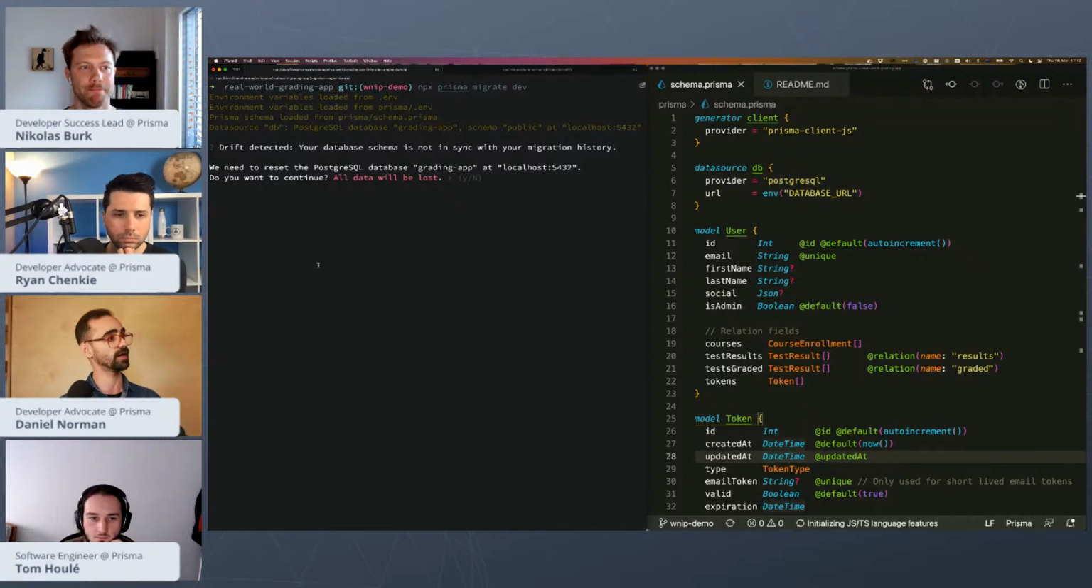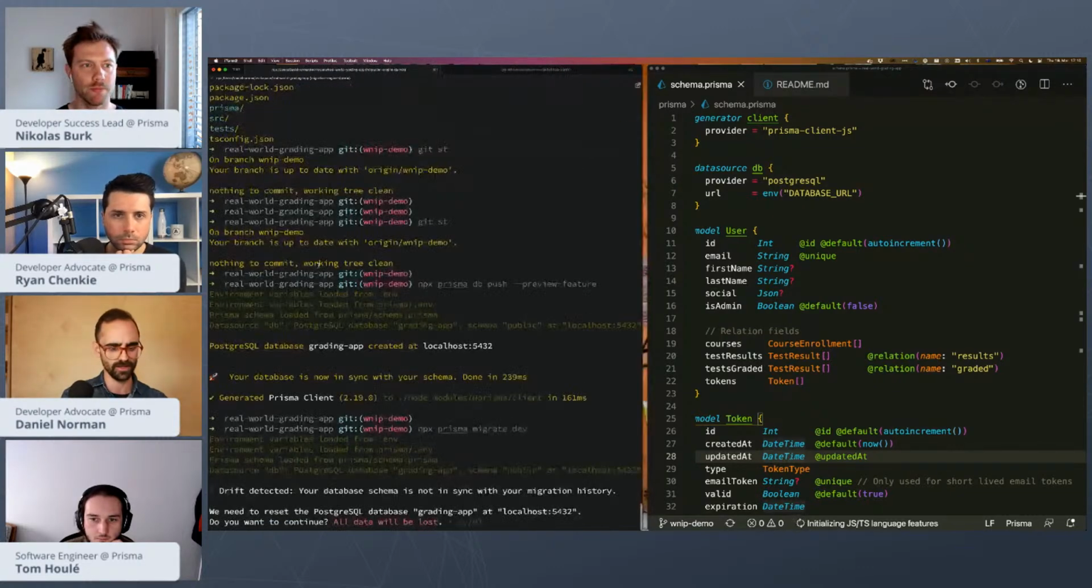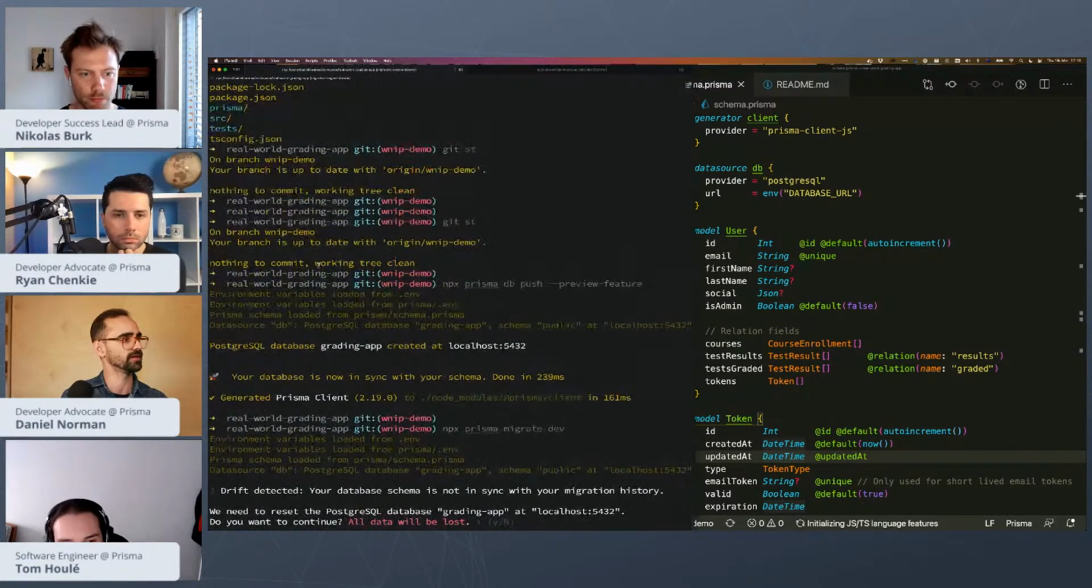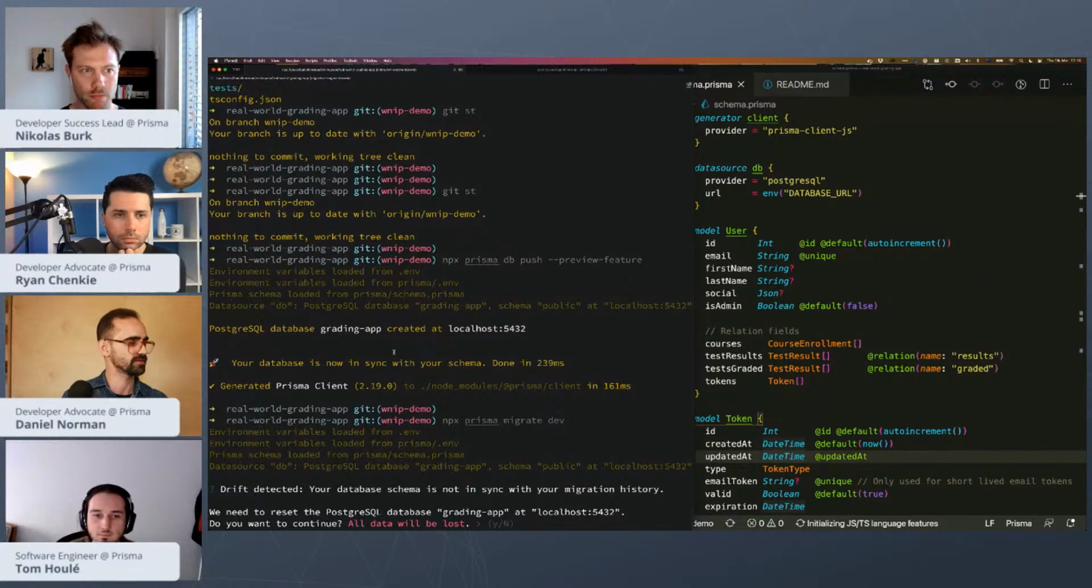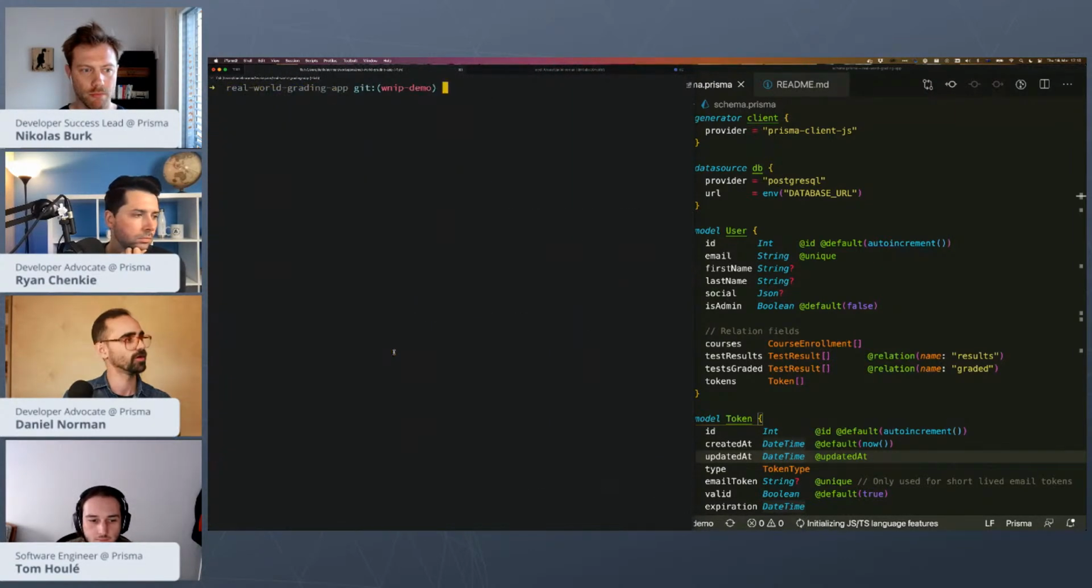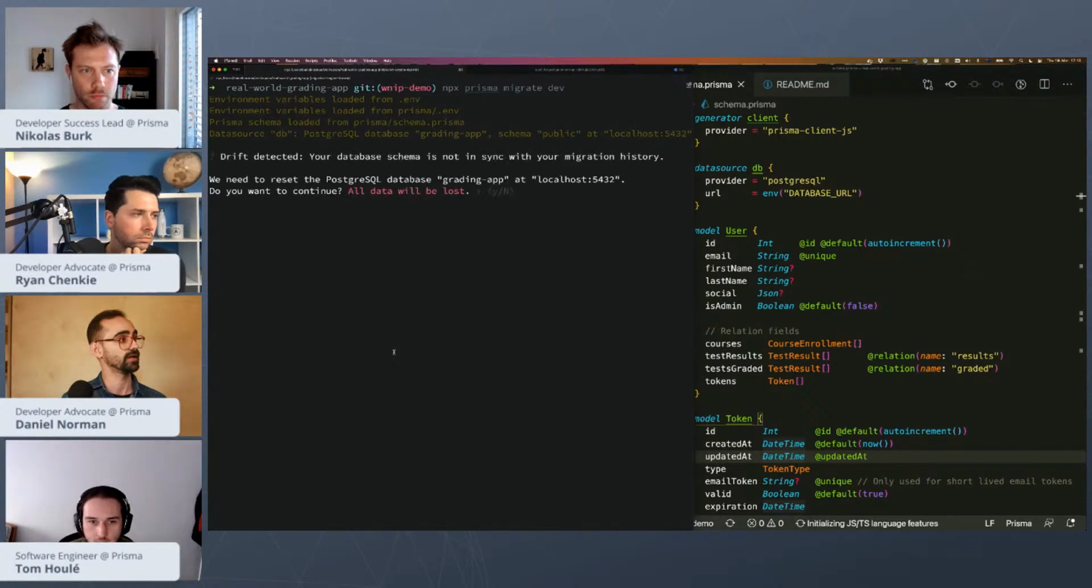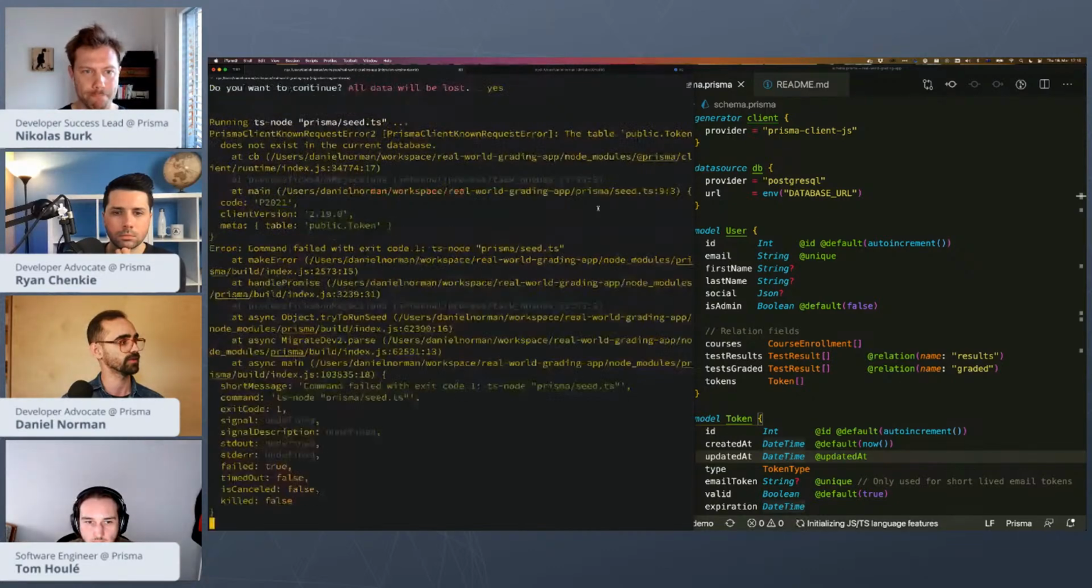And so now I ran this Prisma migrate dev. Let me just make this a little bit bigger. And so I ran this, let me just run it again so we have a clean terminal here. So I'm running the migrate dev command, and it's detecting drift. Basically, it's saying that it's not in sync with my migration history, and that is because I already created the database with the db push command. And so I will tell it, yes, please reset my database. Oh, and we already get the first error.